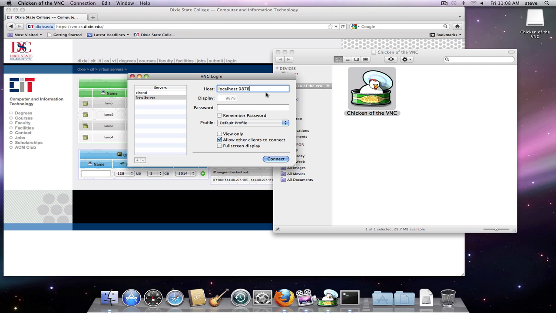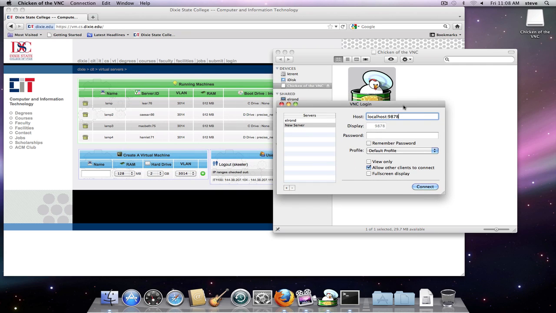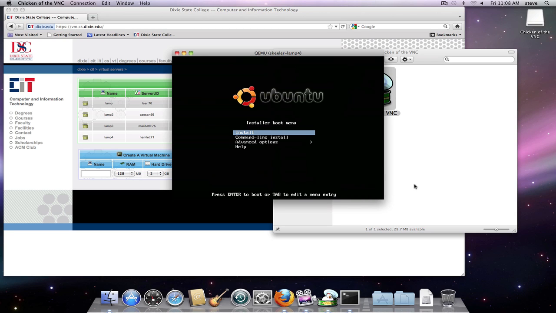We want to connect to Hamlet.cs.dixie.edu, colon. Notice it's 71, but whenever you're dealing with this, you want to do 5971 and connect. Okay, there you go.